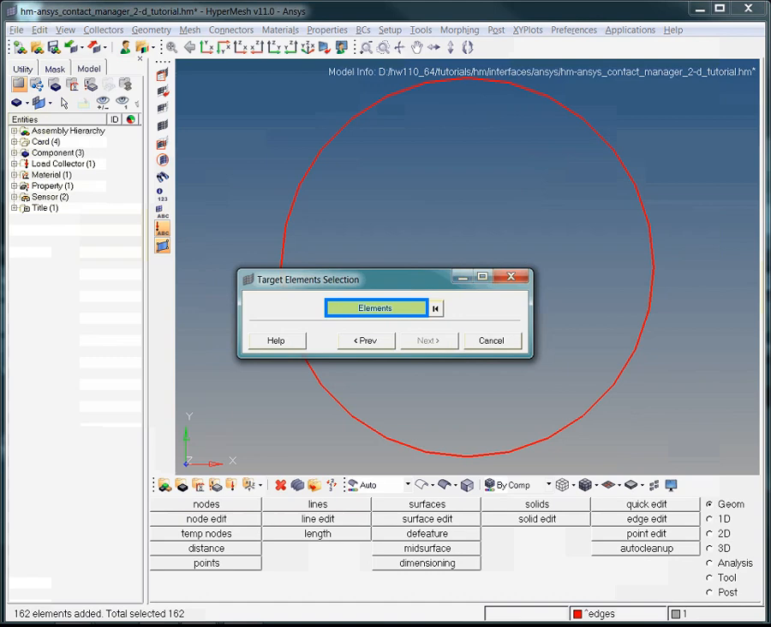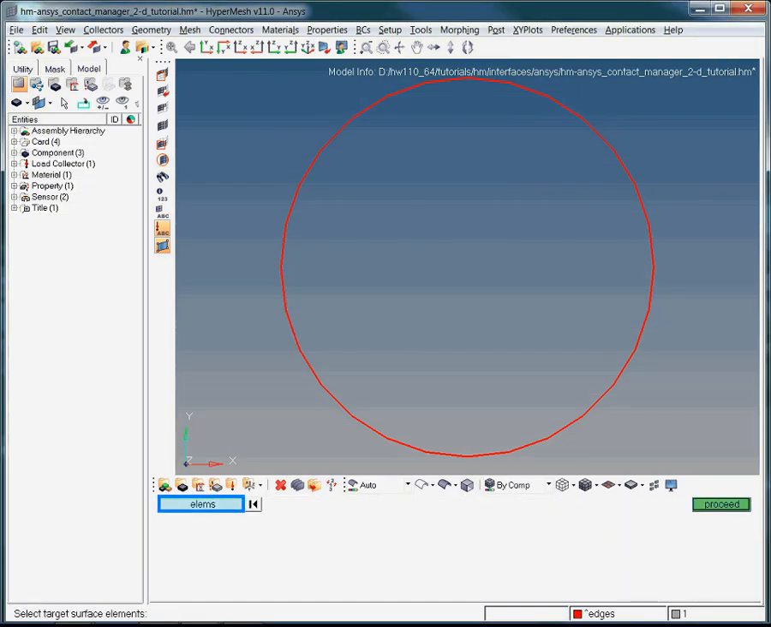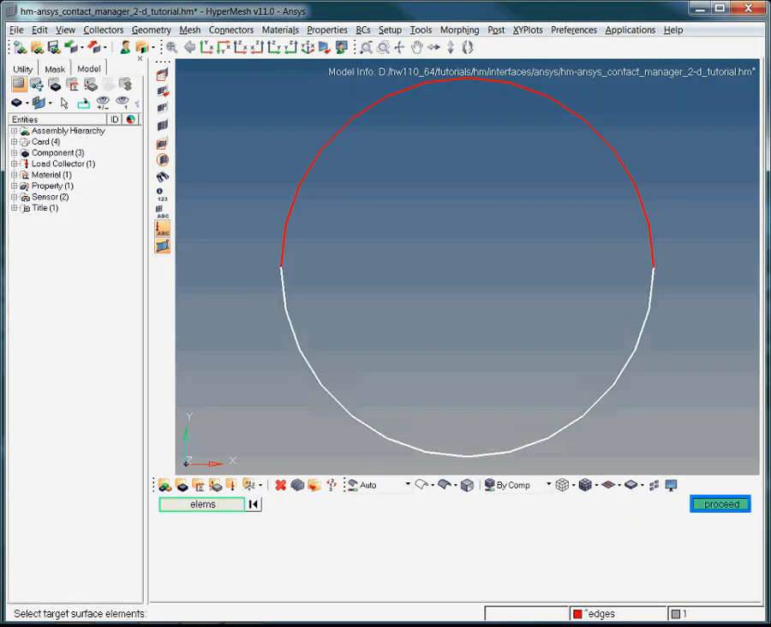Click the Elements button to make it active. Now that the Elements button is active, we can click it again to select the desired elements from the target component. Click on the Elements button. We would like to select the lower half of the elements. To do this, hold down the Shift key and drag the mouse button to make a selection window. Here this is done for you. Now that we have the desired target elements selected, click the Proceed button to go to the next step.